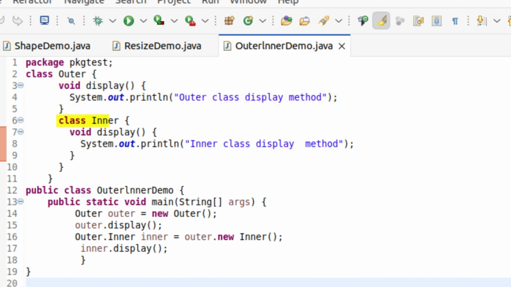Now we declare a class inside the outer class. This is called a non-static inner class or member inner class. The inner class has its own display method, which prints a different message. This helps us see clearly which class method is being called.